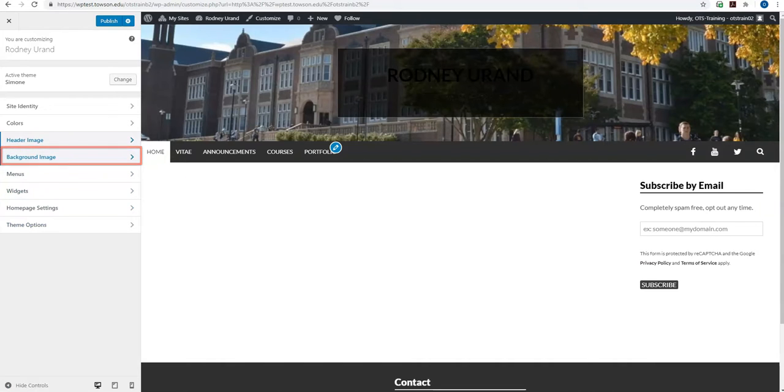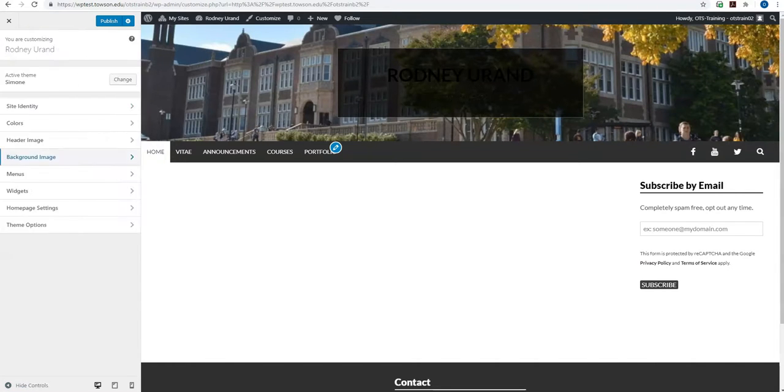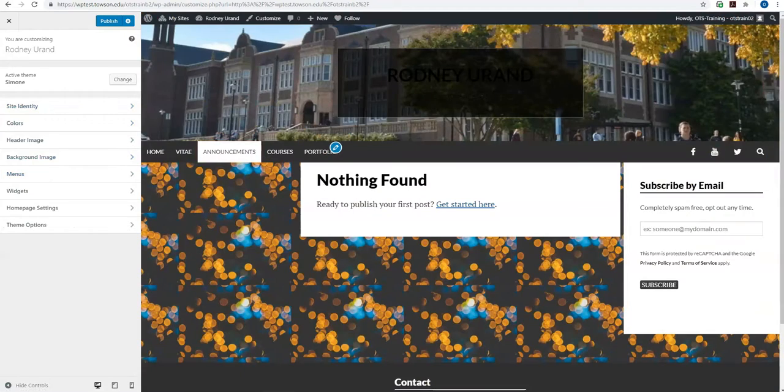Now, you'll want to repeat this to change your background image as well, but note the only page where a custom background is visible is your announcements page. It's up to you if you want to add one or not.